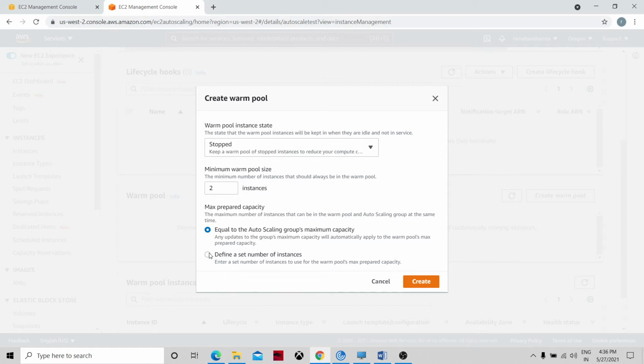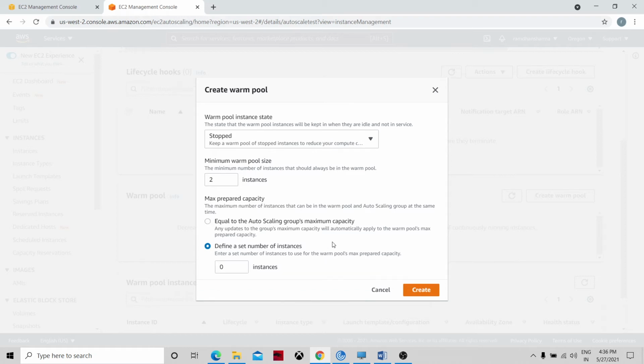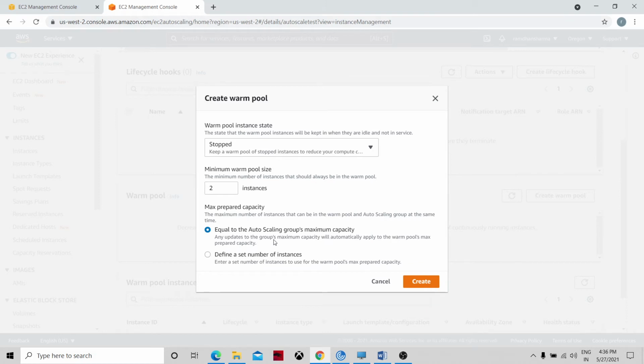There is another way. It says to define a set number of instances. If the desired capacity is 6 and the maximum capacity I'm specifying is 8 here, the warm pool size would be 8 minus 6, only two instances. So that is the option to use the warm pool max prepared capacity. I'm not taking that. I'm making it equal size of the auto scaling group. Now I'm going to create it.